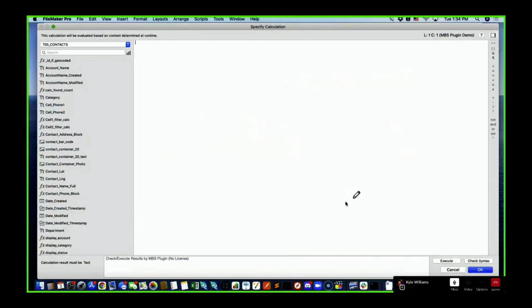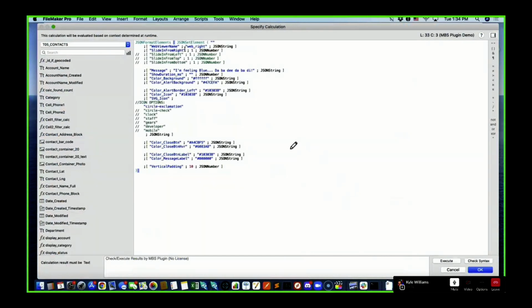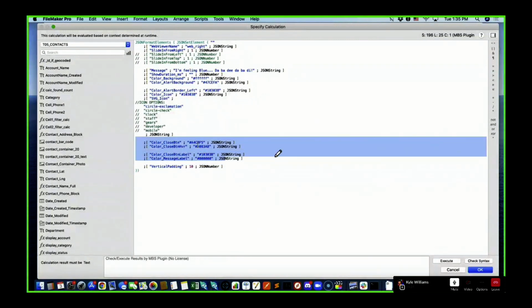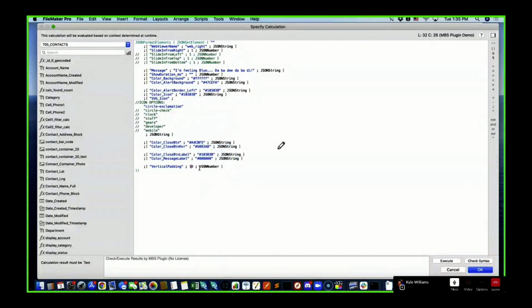So we're just going to paste that in here. You can see it's web, right? It's going to slide in from the right, so right to left. I can see my message filling blue, and then it's got all the colors already here. Here I can define what kind of SVG I want to use, and then some more colors that I want to define, and then my vertical padding. That's how big I want my notification to be.